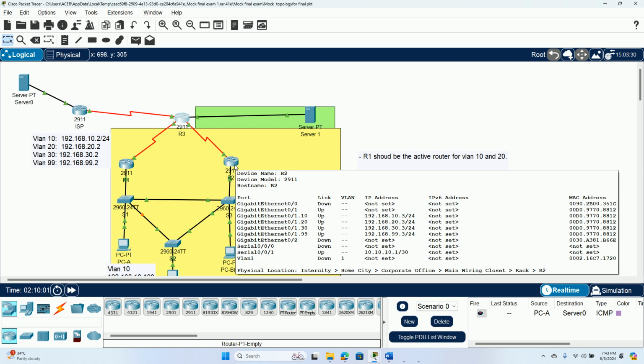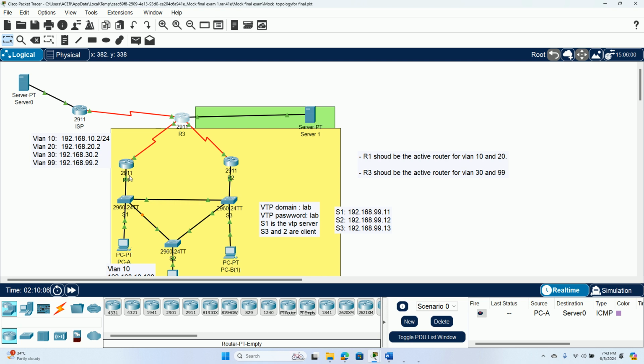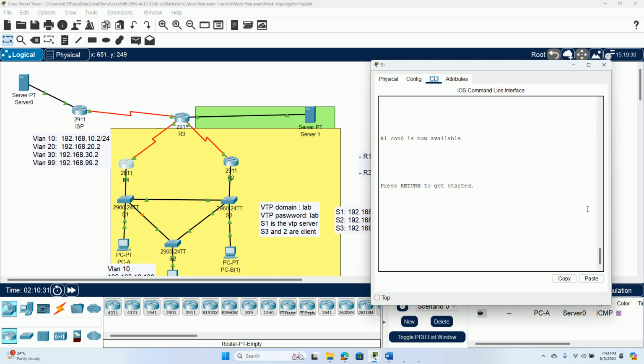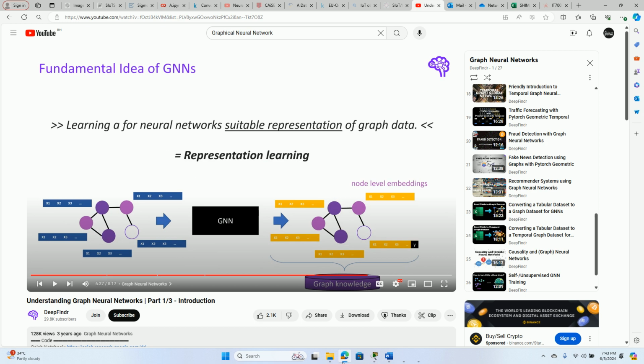It is optional, let me make it very clear. Only when R1 has a hardware failure and is not working, in that situation you might need R2. You need the same configuration in R2. But as far as the examination is concerned, at this level, let's follow this: R1 should be the active router for VLAN 10 and 20. So I am going to do it in R1. Okay, so it is an extended access list. So we have to block the VLAN 10 traffic.